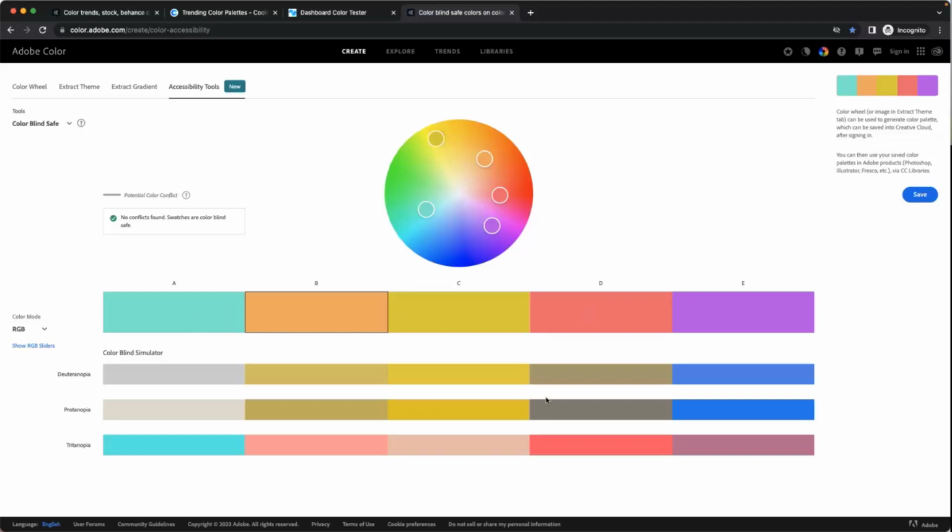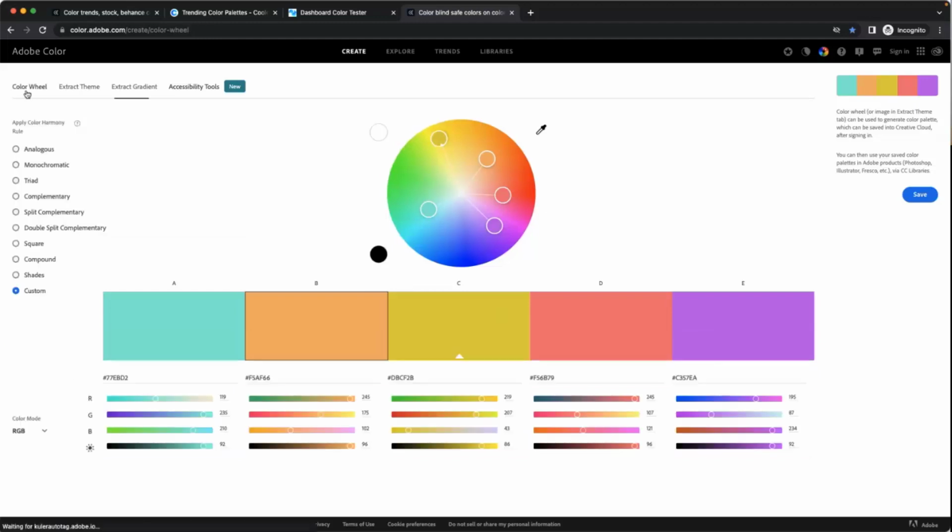Now, even here in the bottom, you can see a simulator for different types of visual impairment. And you can even see how those colors would be perceived. Then when you head back to the color wheel, you can see these colors already picked, and you can just go ahead and copy the hex codes and use them.